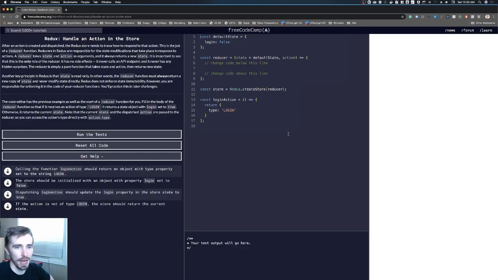And now we need to handle an action. We sent an action, but there's no way for the Redux store to know what it needs to do when it receives that action. So now we're creating a reducer function. A reducer takes state and action as arguments, and it always returns a new state. It is important to see that this is the only role of the reducer. It has no side effects. It never calls an API endpoint, and it never has any hidden surprises. The reducer is simply a pure function that takes state and action, then returns a new state.